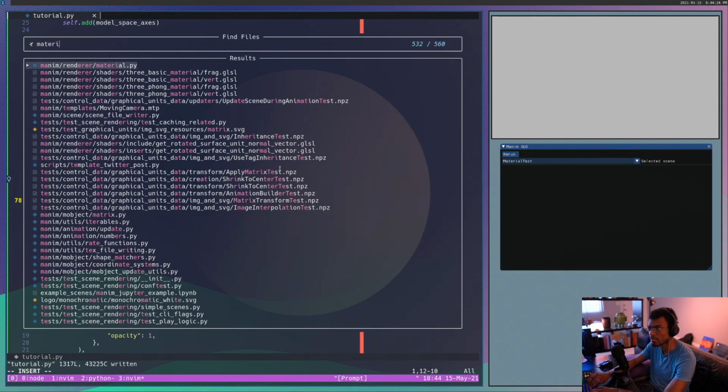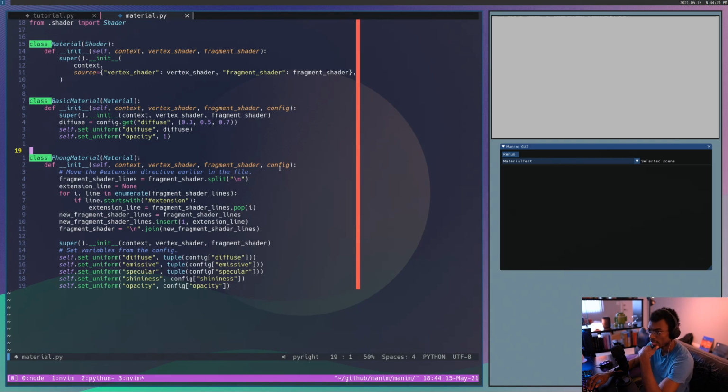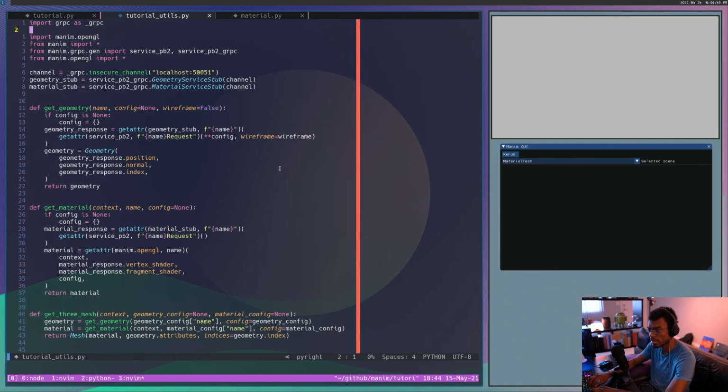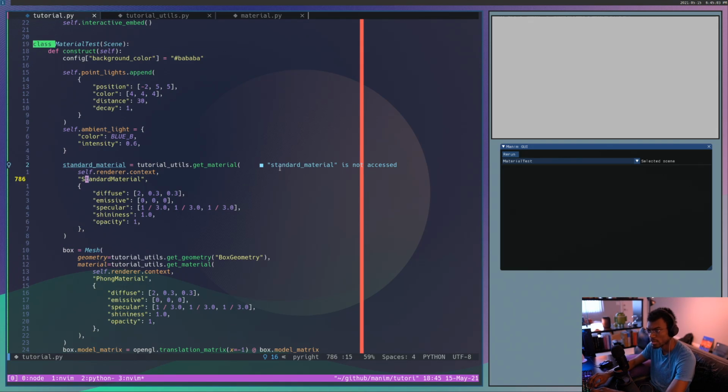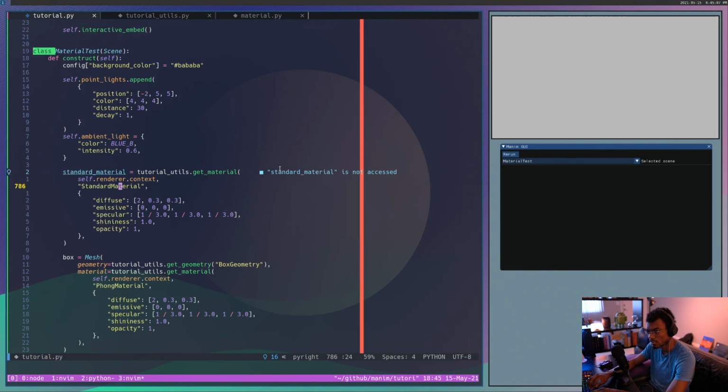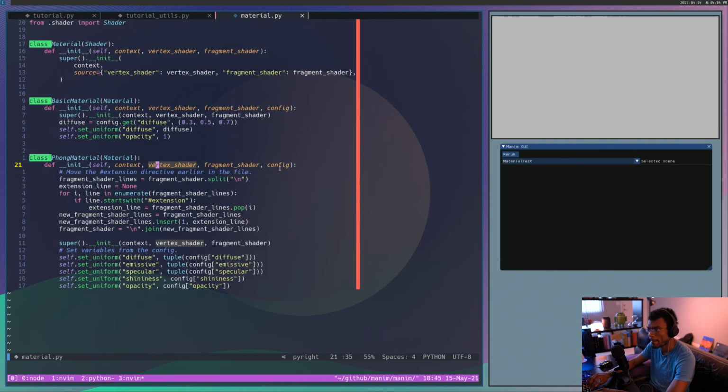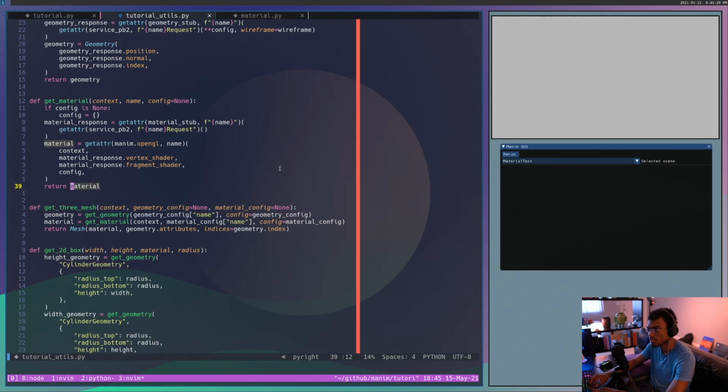Let me see, if I go to material.py in the renderer, so this is what I have. Diffuse and opacity. Okay, so this is gonna first. Wait, where is it getting the shader? I have to look in tutorial utils, I think. Get material. Here it's gonna fetch the material. Once it's returned, I'm passing it to the mesh. When is this done? Oh, getattr of manim.opengl name. This is where it calls one of these classes.